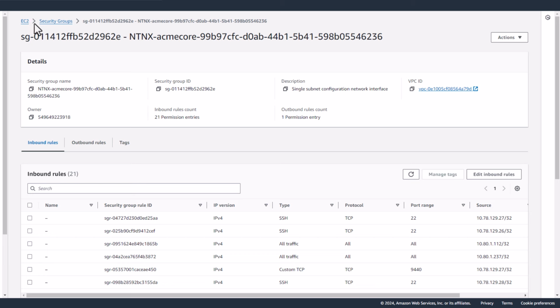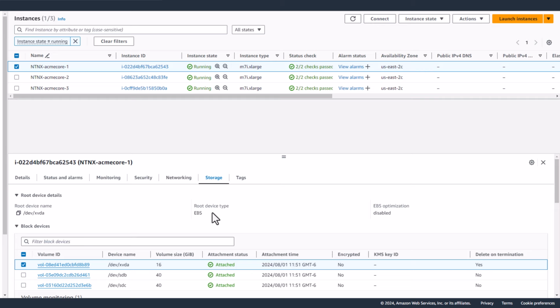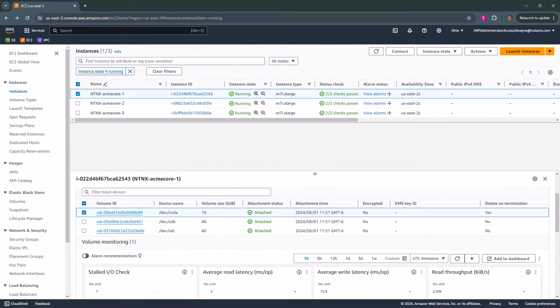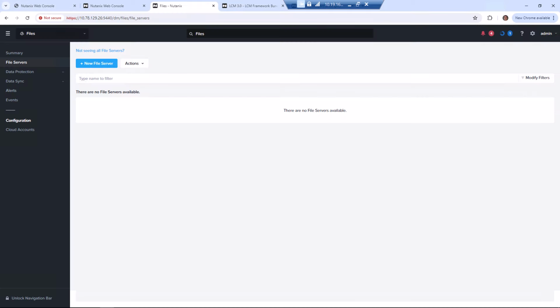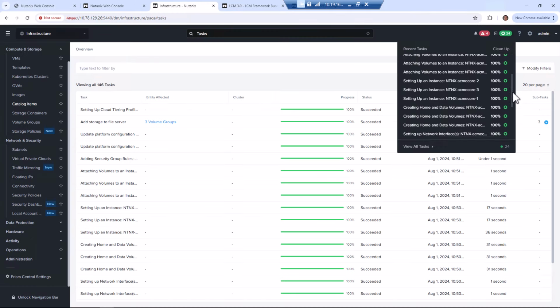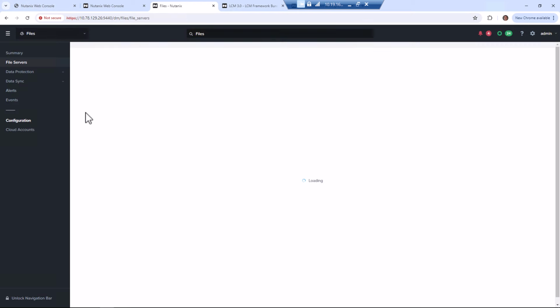And if we go back on the storage side, we can see that it's added EBS volumes for our workload. We'll go back into our Prism Central and wait for the deployment to finish up. Looks like our file server has finished deploying. Now we can go take a look at it, go back to our Files menu.